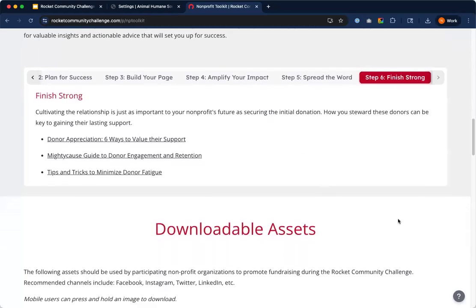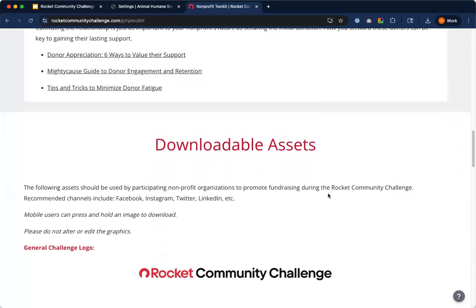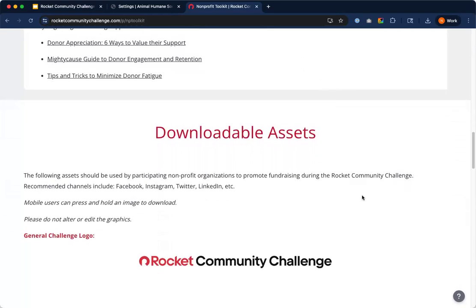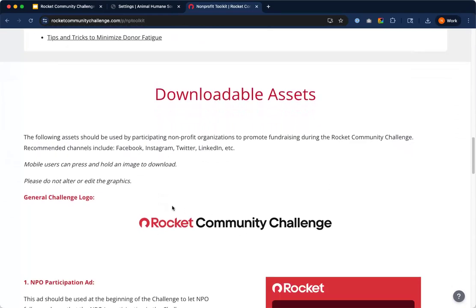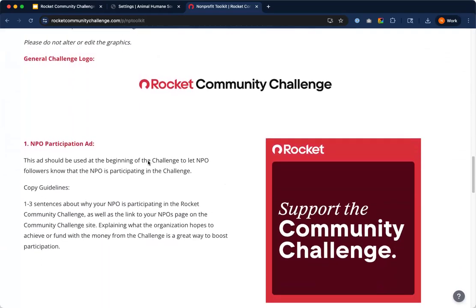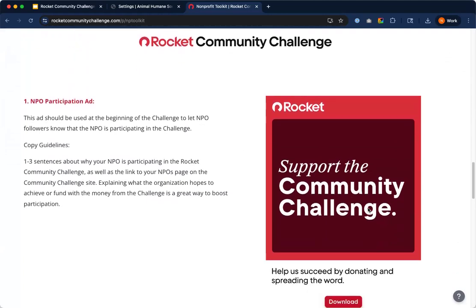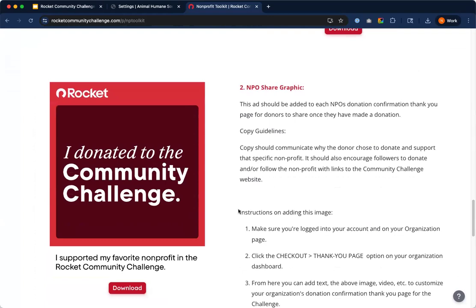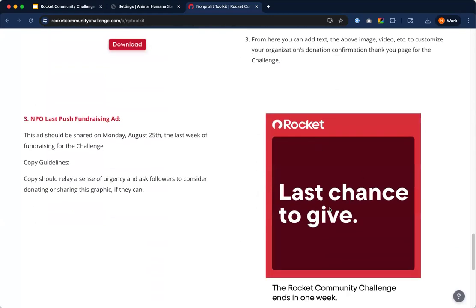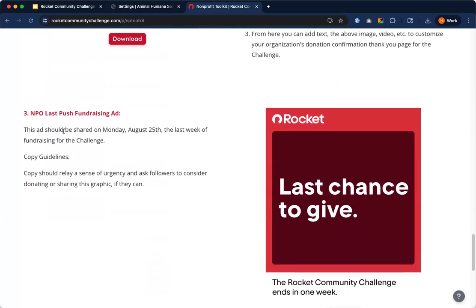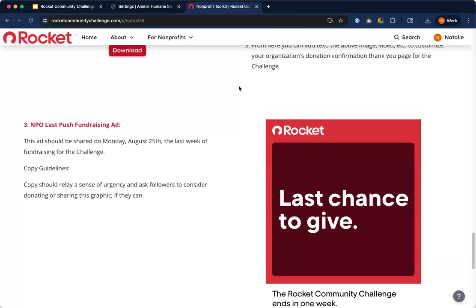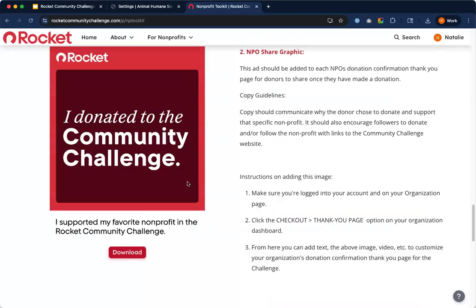And then as we scroll down on the Nonprofit Toolkit, this is where we can find the downloadable assets for this year's campaign. So if you need to, for your email communications, social communications, you can download the General Challenge logo. We also have different ads that were put up by the Rocket Community Challenge team. So we have the Support the Community Challenge, we have one for I donated to the Community Challenge, and we have a Last Chance to Give. All of these come with recommendations on when these ads should be promoted as well.